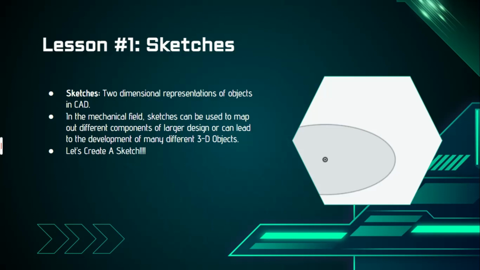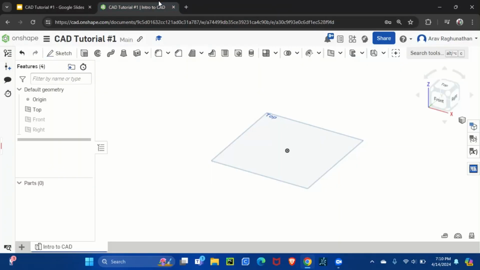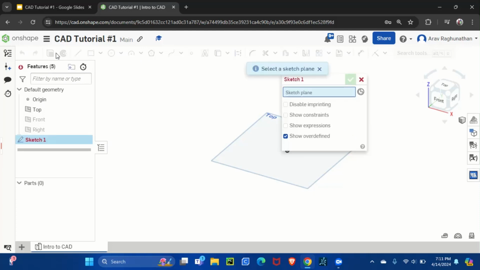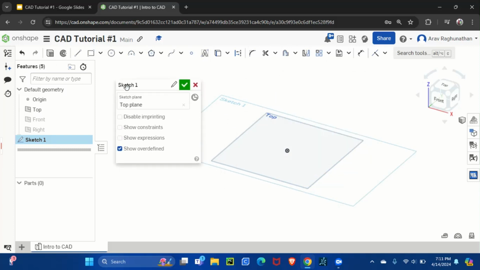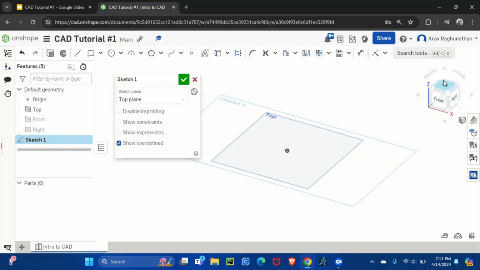So let's create our first sketch here. We're gonna exit out of this presentation, and we have our top plane here. The way we're gonna create a sketch is we see this nice little component up here. It's called sketch. So we click sketch over here. We're gonna pick our plane. So we just want to do the top plane. Do not worry about planes right now. We will be covering them in a later tutorial.